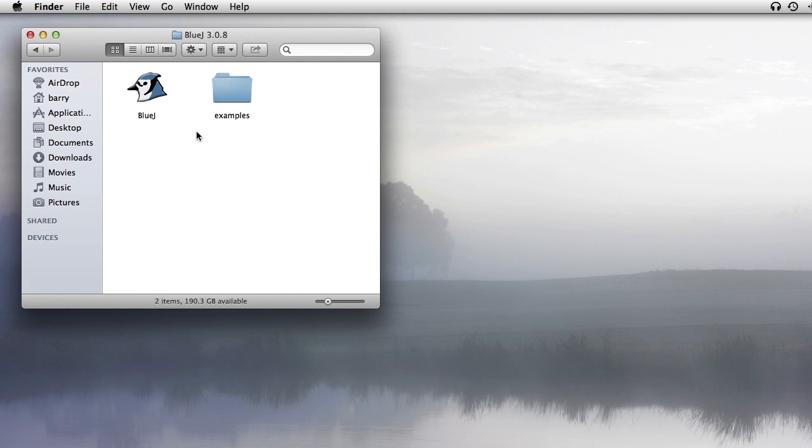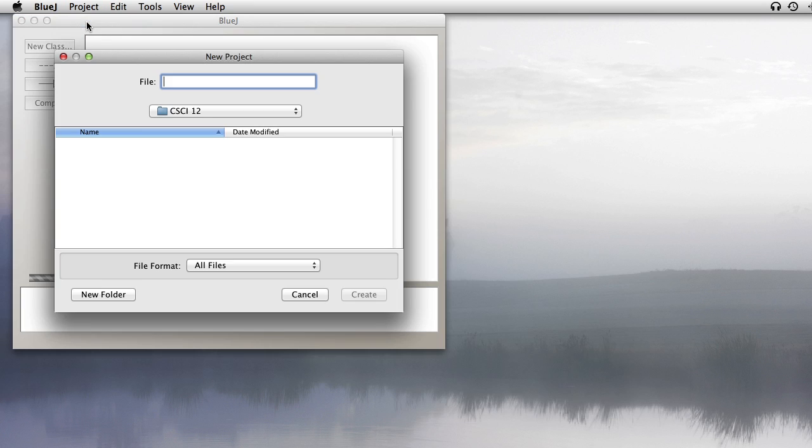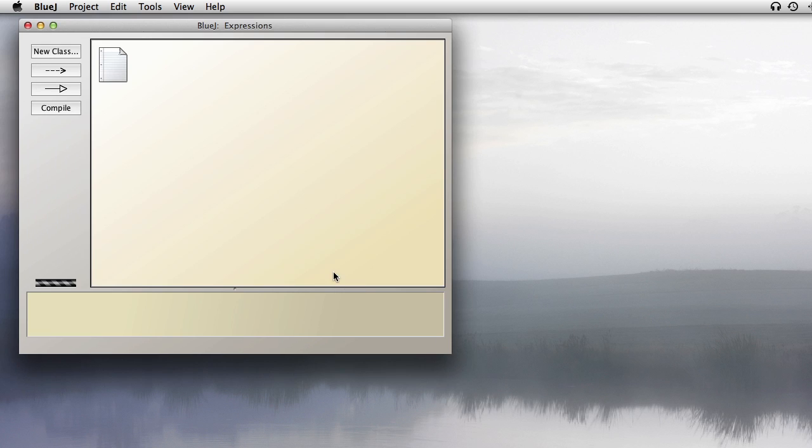To start, launch BlueJ and create a new project. I suggest putting all your projects for this class in one folder, maybe on a flash drive or in a directory on your hard drive. Let's call this one Expressions. Click on Create. And this is the main BlueJ window.